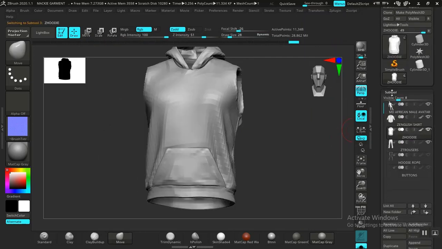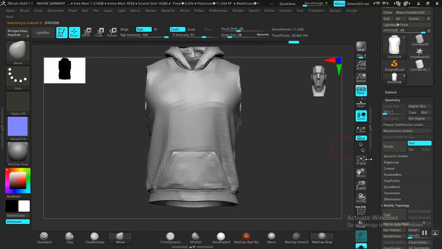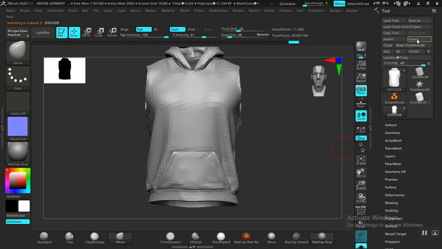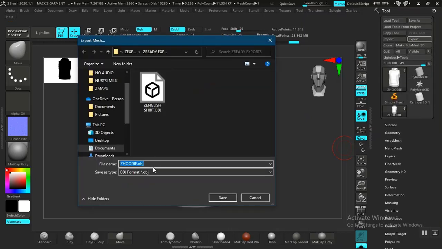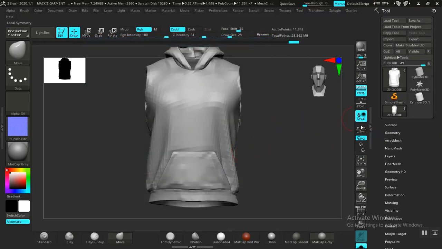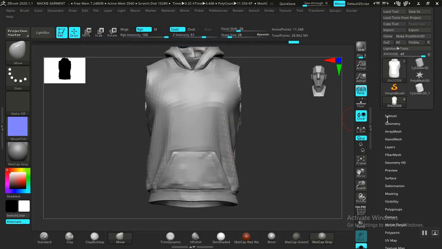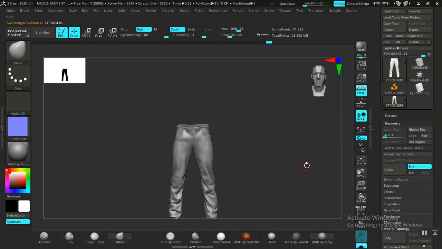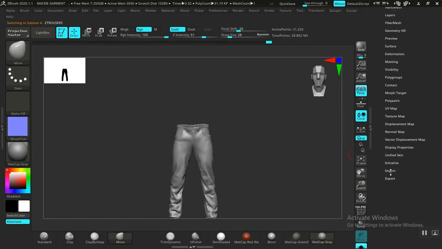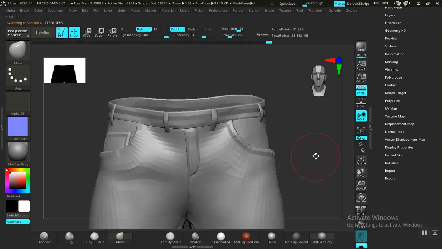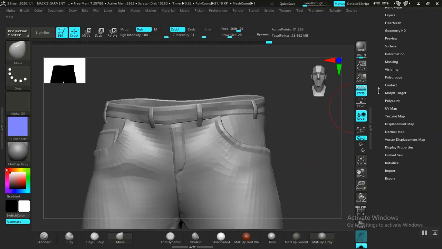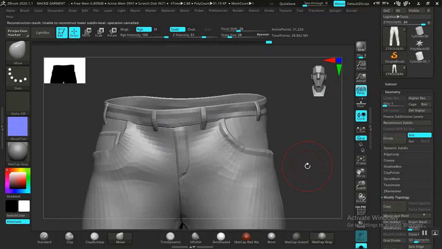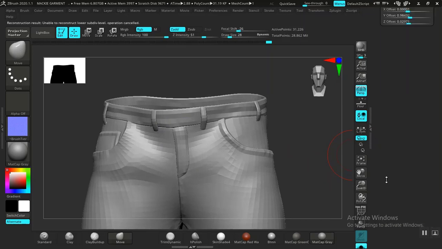So I'll go to the next one, the hoodie. This should be the lowest subdivision level for this. Then I'll come to export, group, export this out, and make sure everything is fine. That's fine. Then the trousers, the lowest subdivision level for this. Let's see if we can reconstruct this. Okay, let's just export this out.